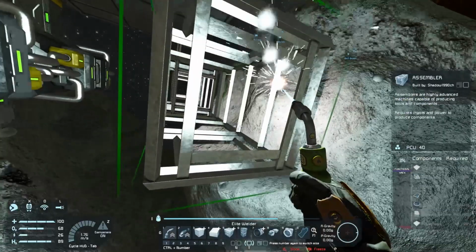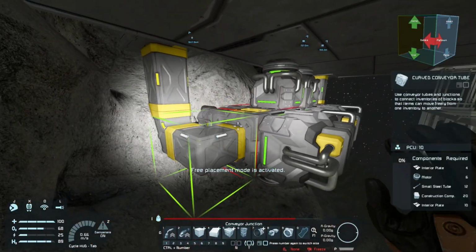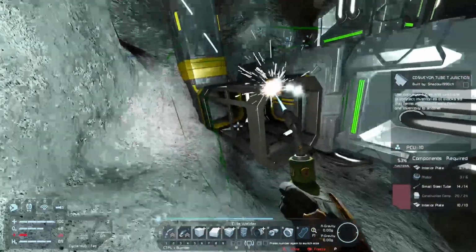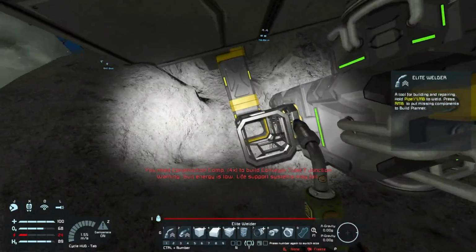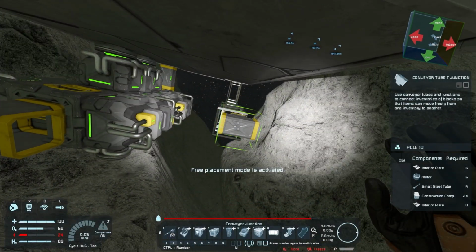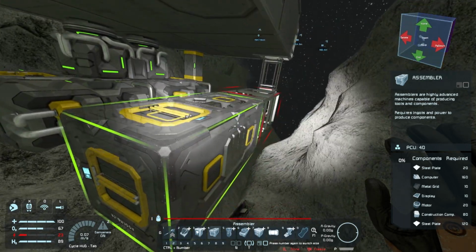Of course. Alright, let's make the T-junction. There we go. There you go. That's better. Okay, let's just put that back in. There.